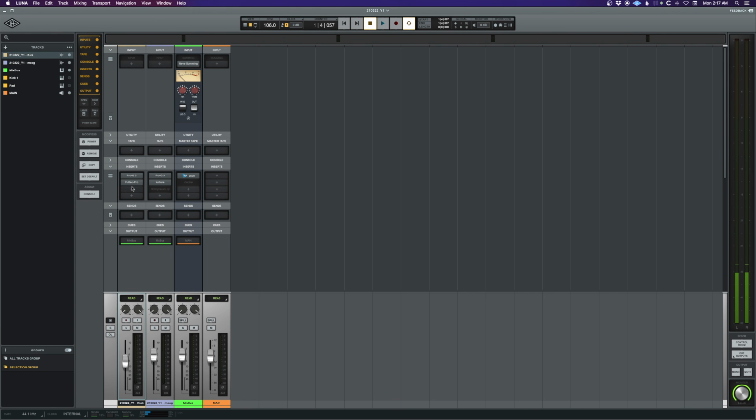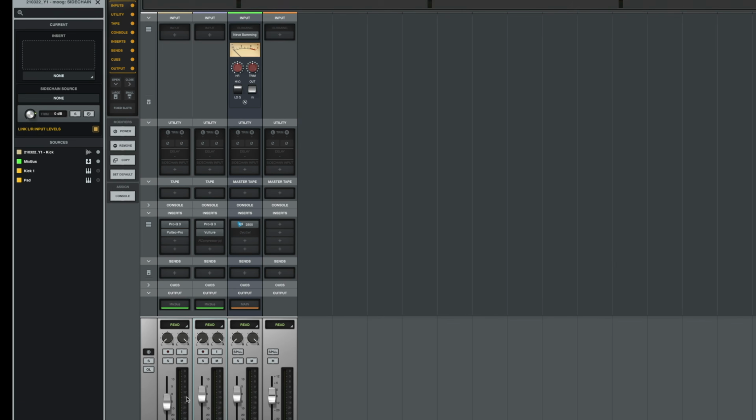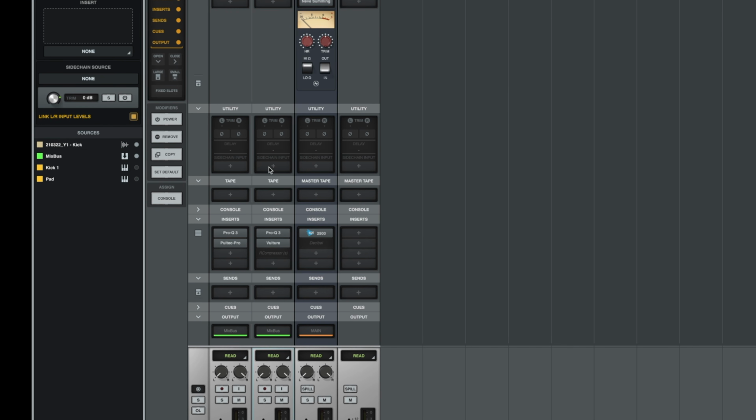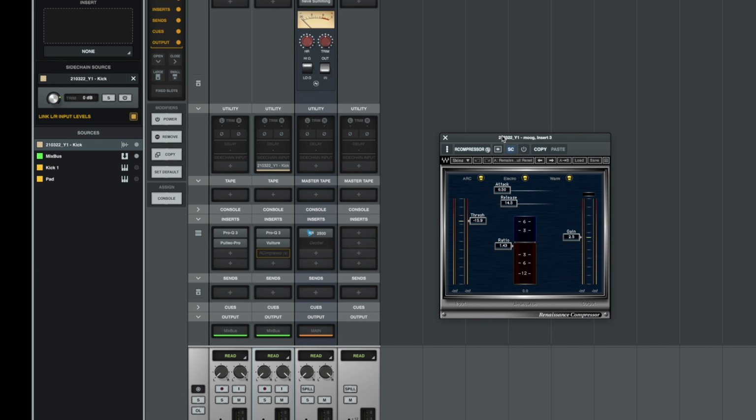the bass. So what I'm going to do is come up here to the utility rack, and I'm going to tell Luna that I want to have a sidechain input come from the kick drum into this channel here, which is the bass. And I'm going to set up a compressor. And this compressor is basically just going to turn the volume down whenever it hears an input signal from the sidechained input, which is in this case the kick drum.